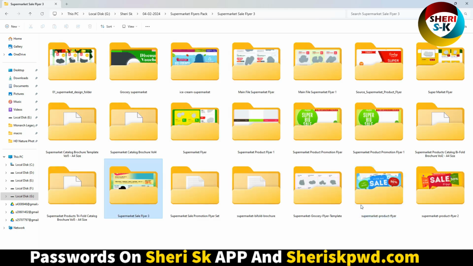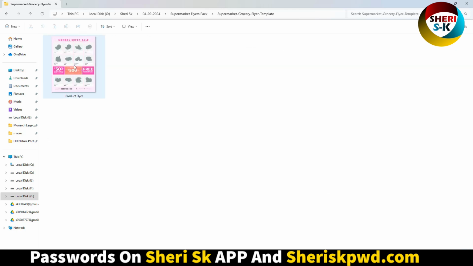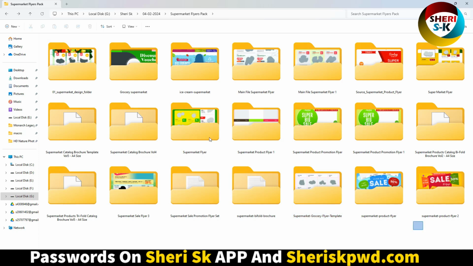For camera market, and here grocery store. I hope these are useful for you.